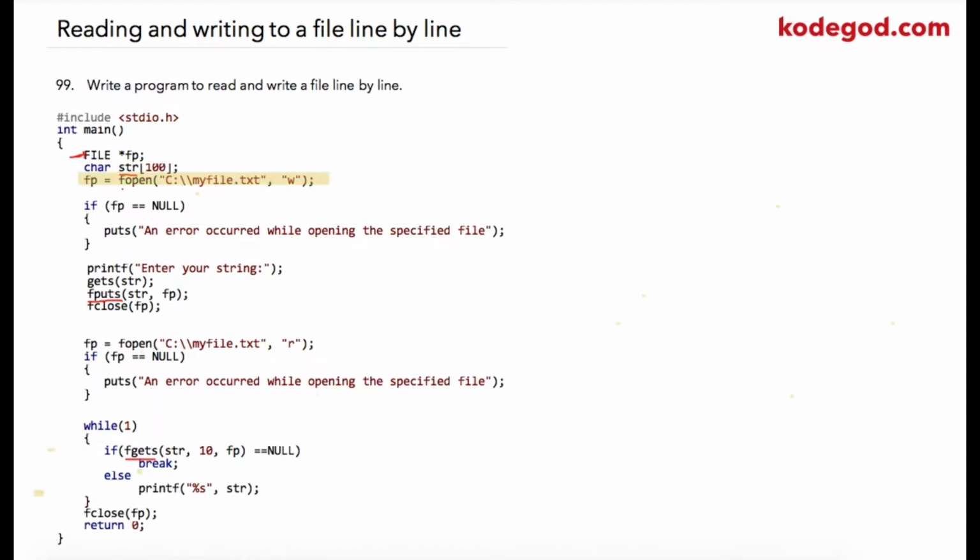After that, I am opening the file. I am specifying the full path of the file over here. Notice that instead of a single slash, I am using a double slash. So this is acting as an escape sequence over here. So this is nothing but c:/myfile.txt. The double slash will be converted into a single slash before opening that file.